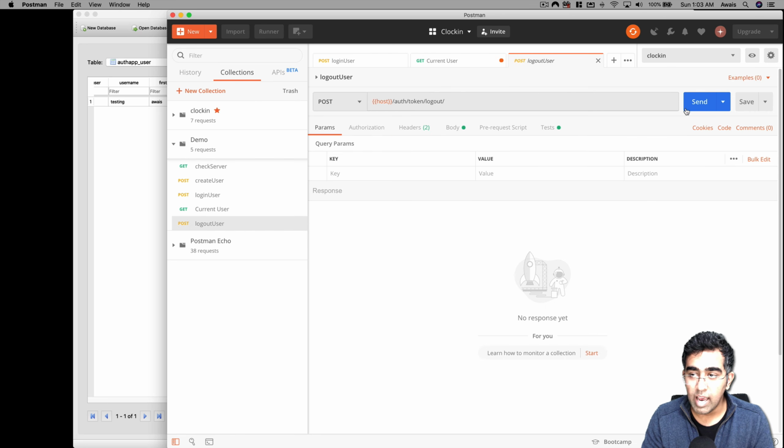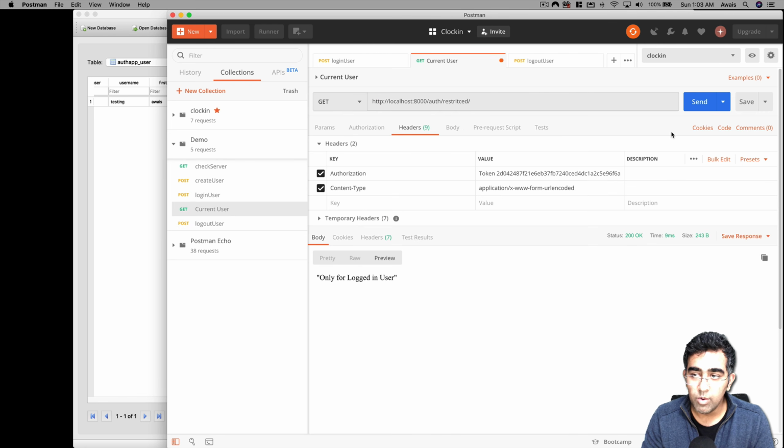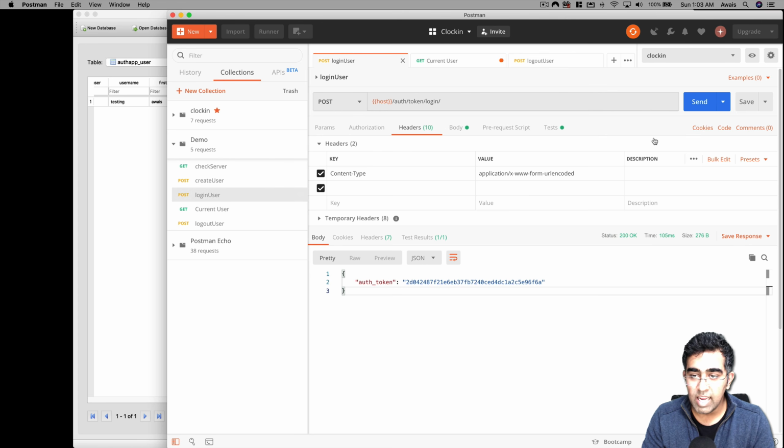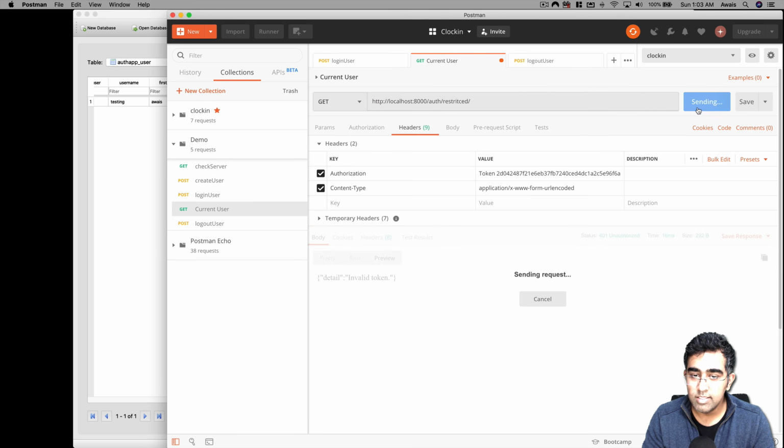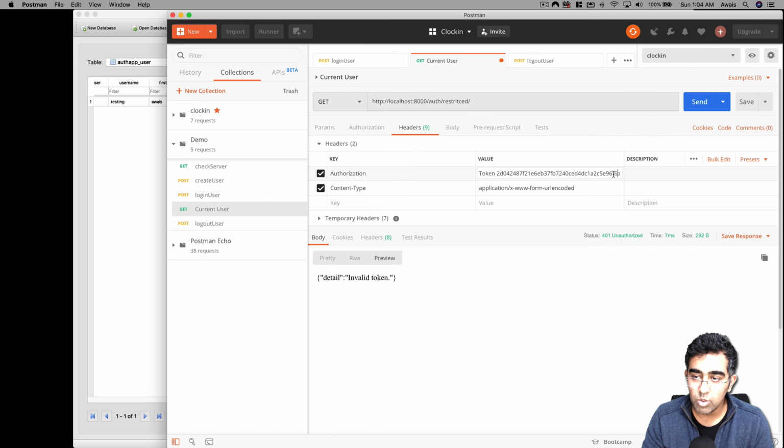So if I log out and then it passed, now if I go and send it again, it says invalid token. Okay, so it's not letting me get to the only for logged in user. So I go and log in again, and then we go to current user, send. It says invalid token because we need to copy this new token and then send that new token for authentication. I just pasted that. I'm going to send it, and now it gets me only for logged in user.